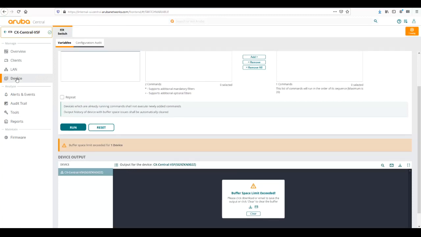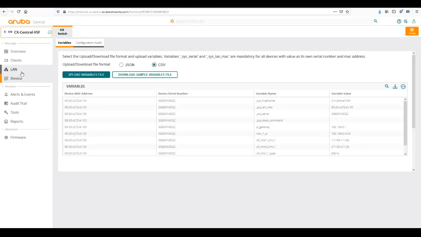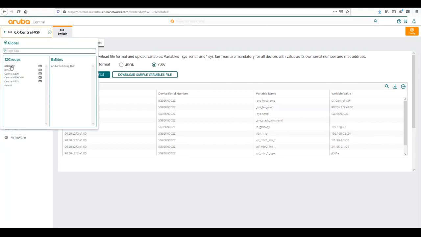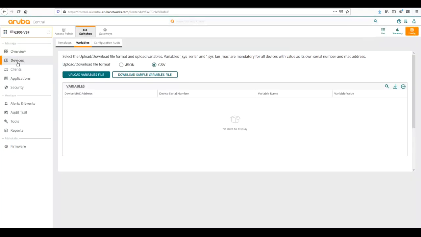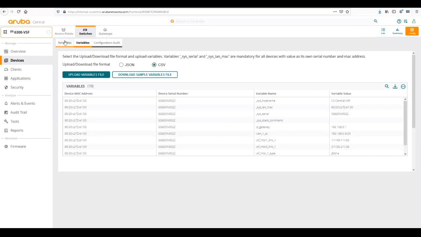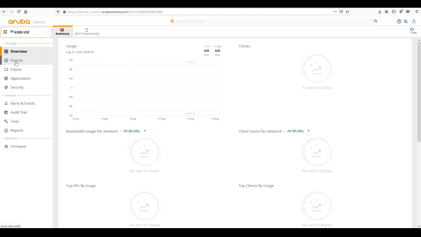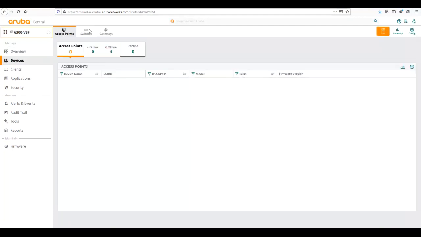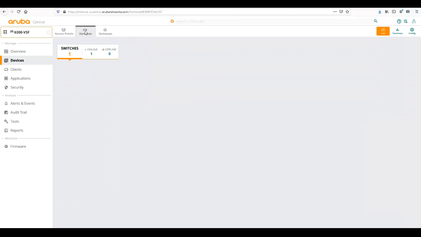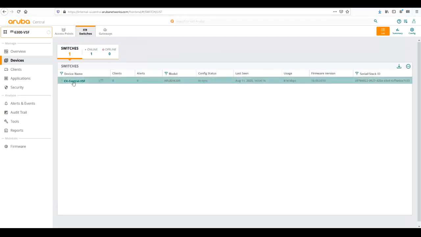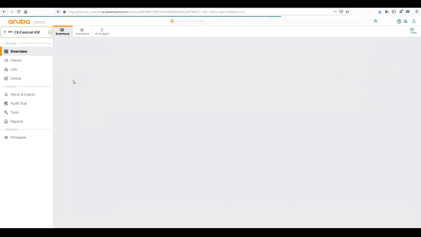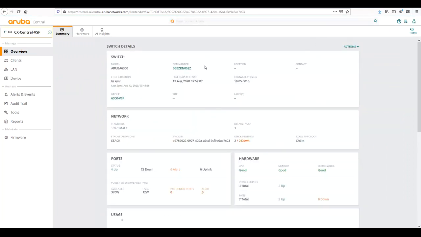Let's go back to the device. Let me go to the group and go to the device level. Actually, overview. I'll go to switches. On the switch, if you go back to your switch details, there are other troubleshooting steps that we can do. If we click on actions, there's three things that we can do.